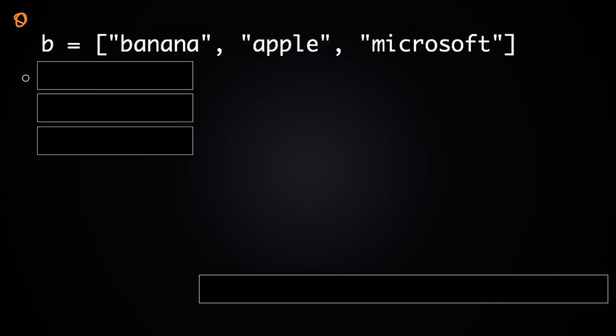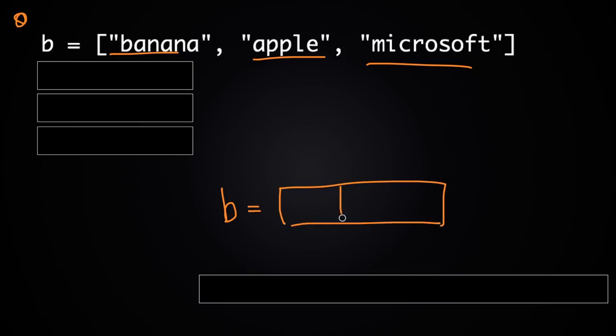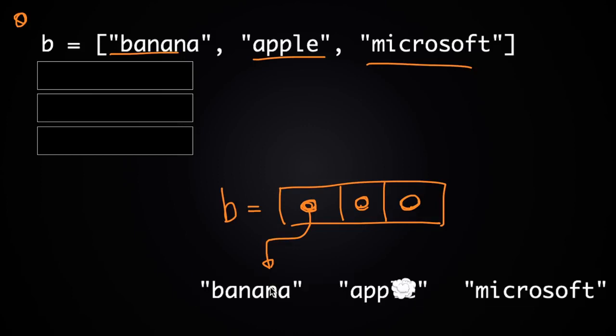Before I show you my solution to this problem, I'm going to show you a model you can use for thinking about a list in Python. When you have B equals banana, Apple, Microsoft, the way you can think about it is that B is going to be sort of like 3 boxes put together, or one giant box, one long box with 3 compartments. And each of those compartments acts like a variable. So each of those refers to a value. In this case, the first compartment refers to banana, and the second element refers to Apple, and the third element, of course, refers to the string Microsoft.